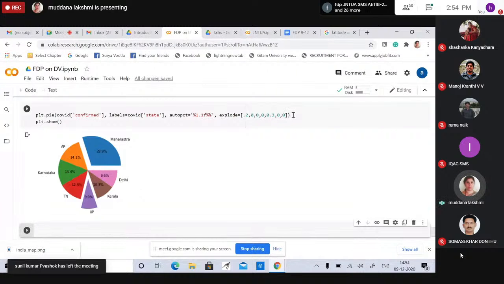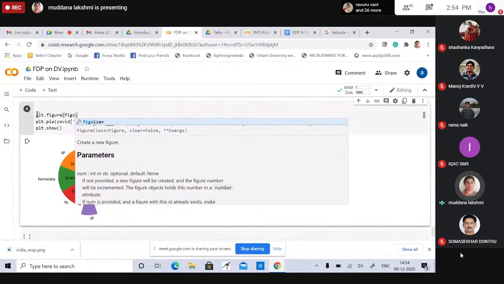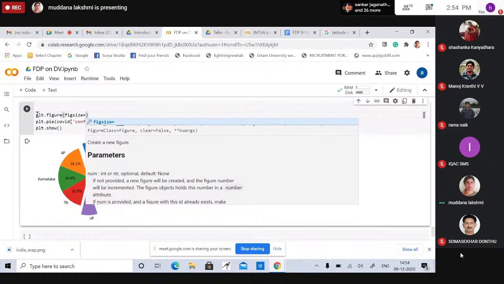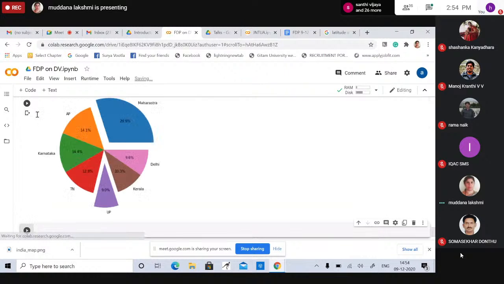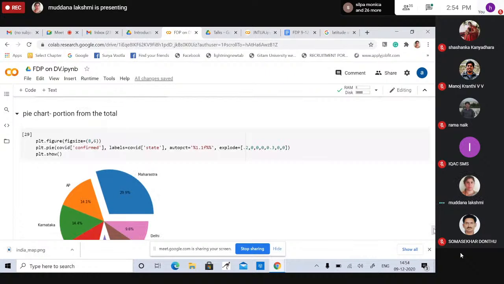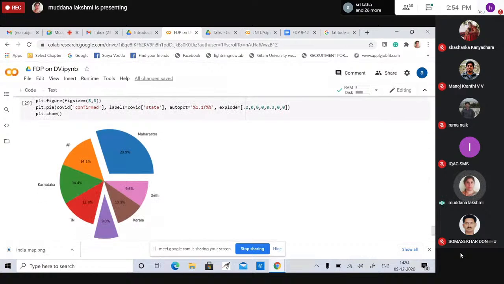I can also specify the figure size. Before it is a very small figure, I can also specify the figure size. PLT dot figure of figure size. You can give in terms of what should be the size, maybe some 8/6. Now the size of the figure increases. Similarly, you can give the titles and so on. Okay, this is about the pie chart.